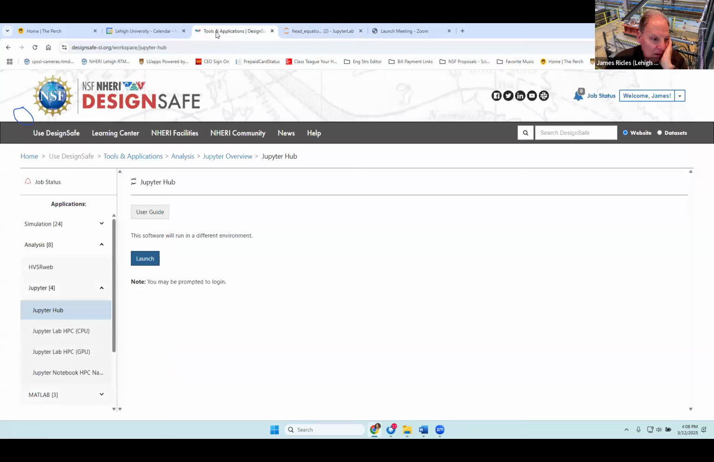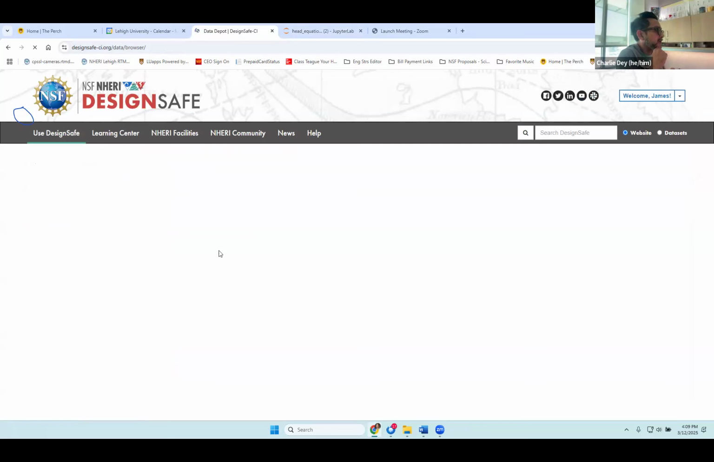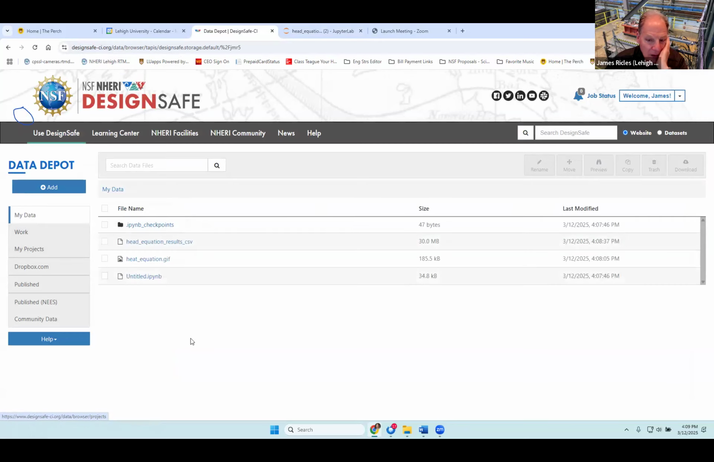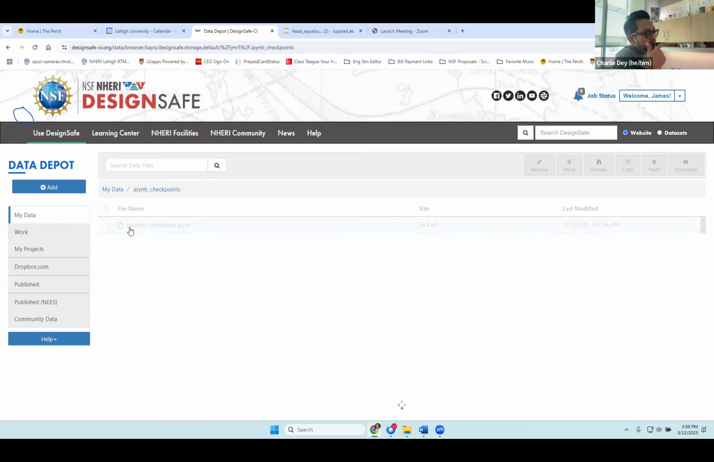So click on Use DesignSafe up there on the left, and go to Data Depot at the very top. Then My Data. Now, if you click on My Data, there is your results, there's your GIF, and there's your IPYNB, your notebook file. We can probably rename that, call it something more meaningful. All the IPYNB checkpoints are just internal for Jupyter notebooks, so it knows where you left off.